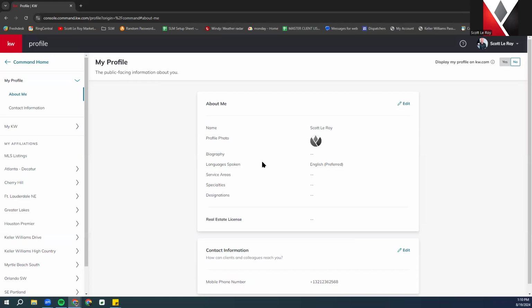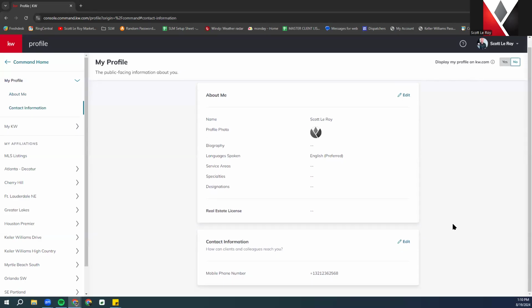If your real estate license number, your license expiration date, or anything like that is incorrect, you will need to have your MCA update that information for you. We don't have access, and nor do you have access to that either. Your MCA would have to update any license information. And then there should be some general contact information below that as well.